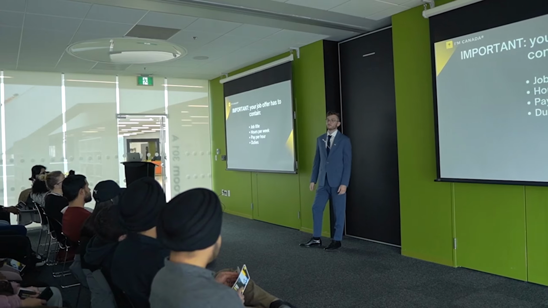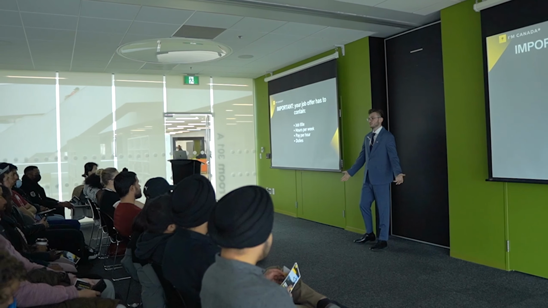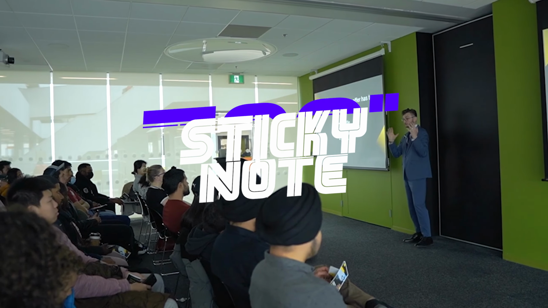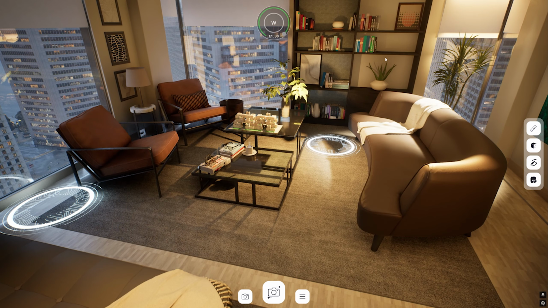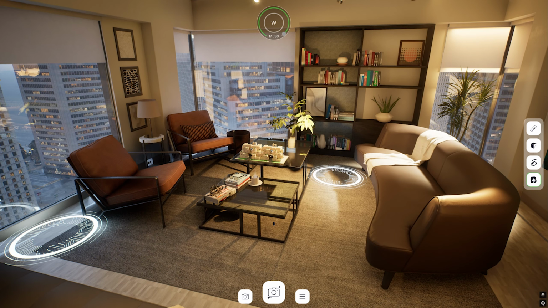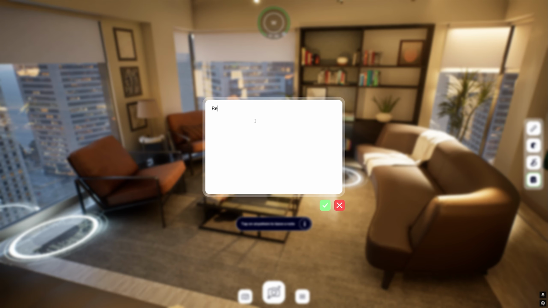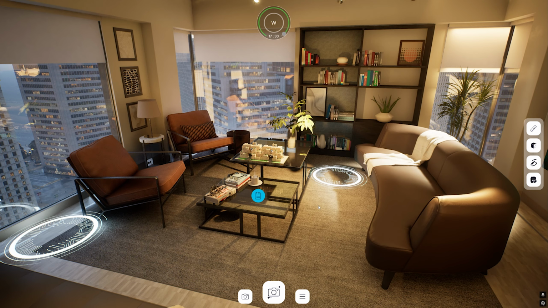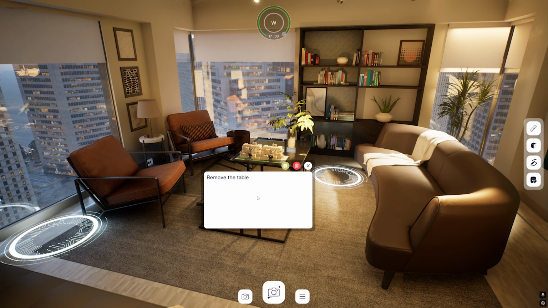Let's say a client requests a revision right in the middle of a presentation. With the sticky note tool, we drop an actor into the world and attach the client's text directly to its stored widget. We don't need a scramble for a physical notebook. It's all recorded in the 3D digital environment.